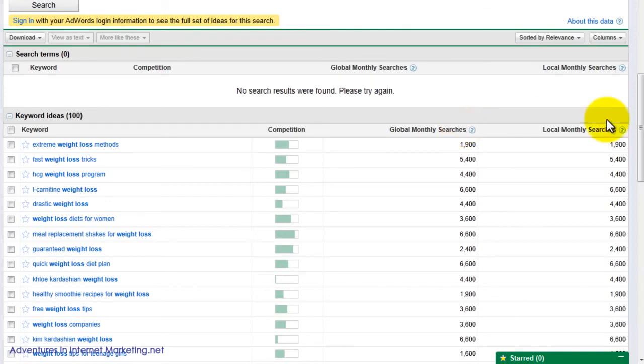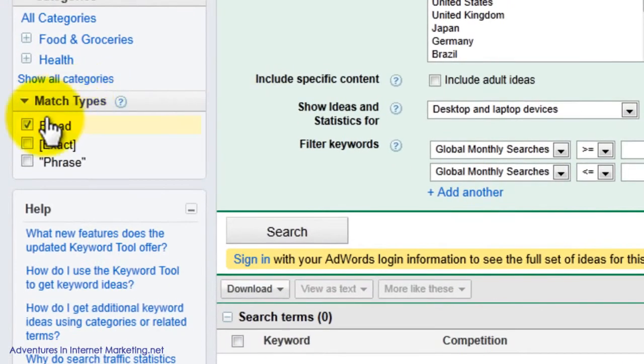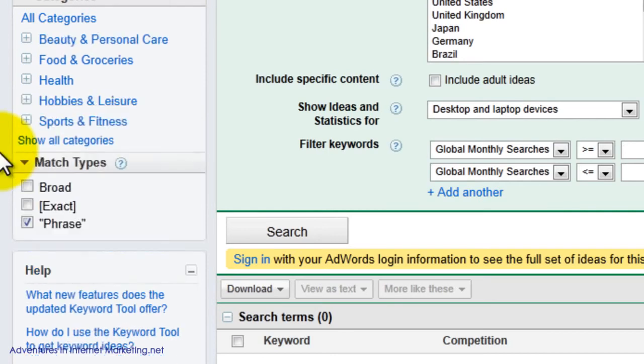Now that's quite misleading when it comes to doing your keyword research. So consequently, you need to actually narrow down the type of match that you get. Up here you can see it says match types. Now currently broad is the only one that's checked. I actually want to only look for phrase match results, because I want the phrase weight loss to appear in the order that I've written it, in the particular sentence that people are searching for.